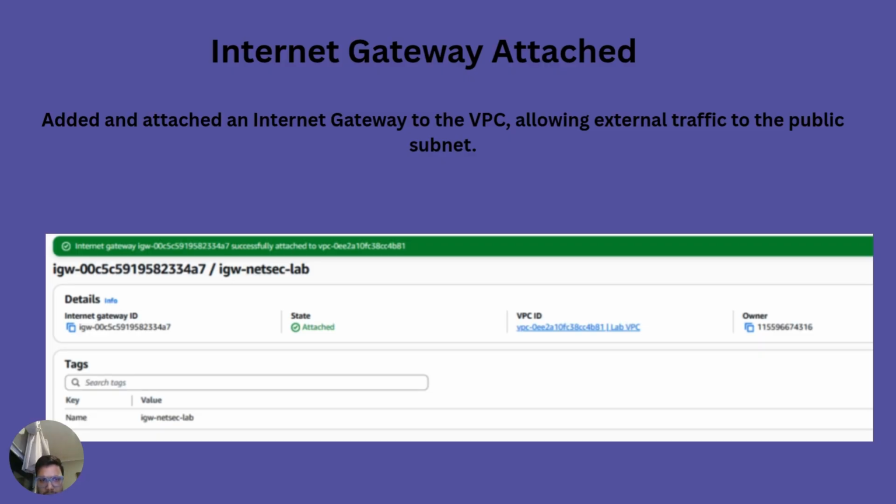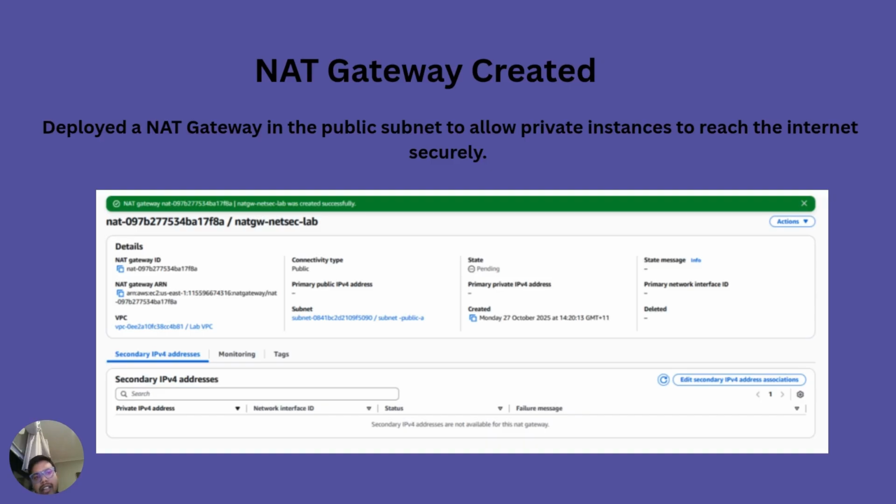Now I'll go to the next slide, where a NAT gateway was also created by me. I deployed a NAT gateway in the public subnet to allow private instances to reach the internet securely. To access it, we go to the NAT gateway section, and here are the NAT gateways created with Elastic IPs.